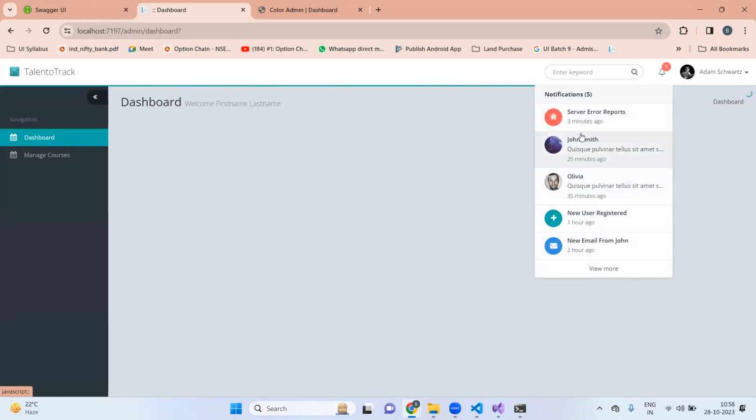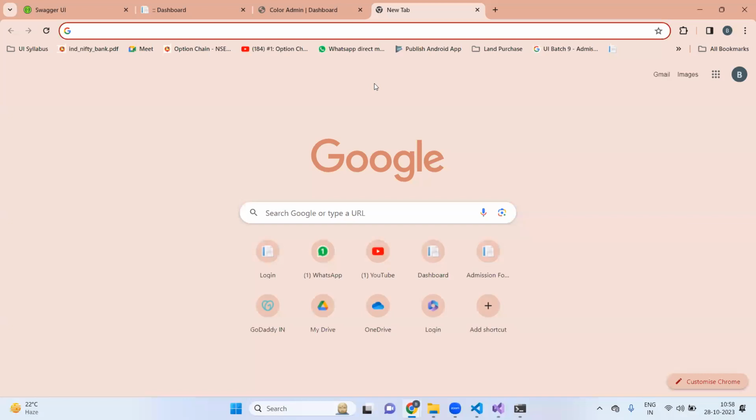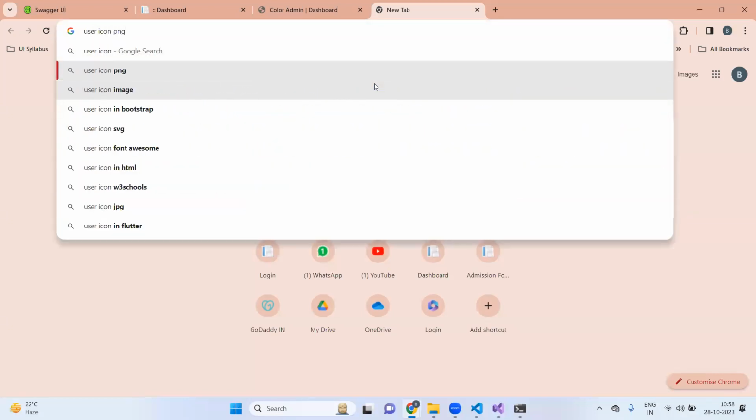Let's keep this also because later we can add real-time notifications for your admin user, and here they can see the notifications. Okay, so let's keep it. This photo needs to be changed. So for the time being, let me change it to some default user image, user icon PNG, something like this.